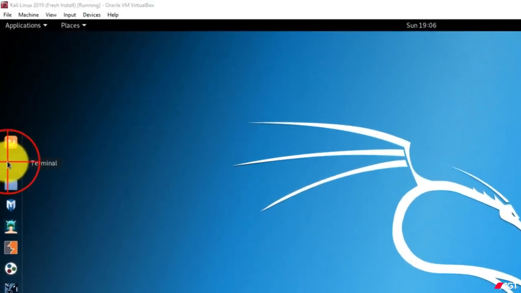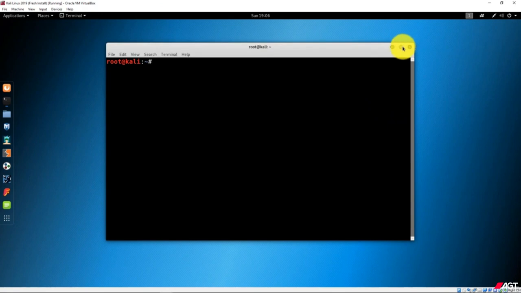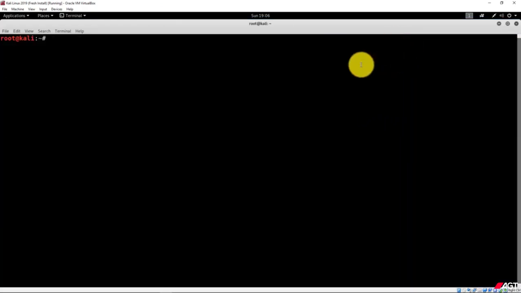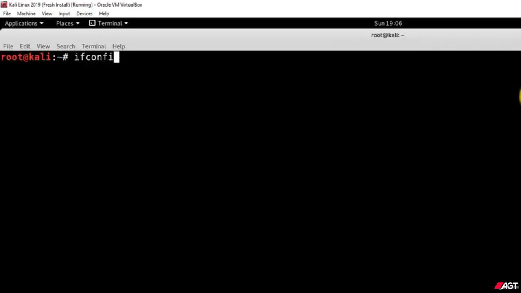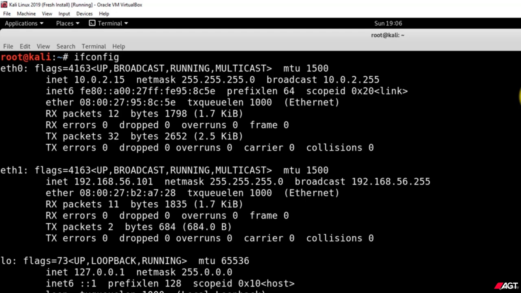First, let's open a terminal. Now let's run ifconfig to make sure that we have an IP address configured on the host-only interface, which is eth1. Looks good. Here it is.